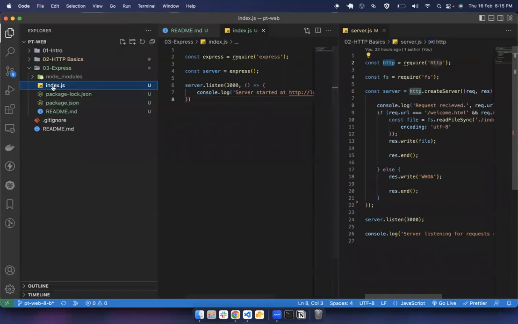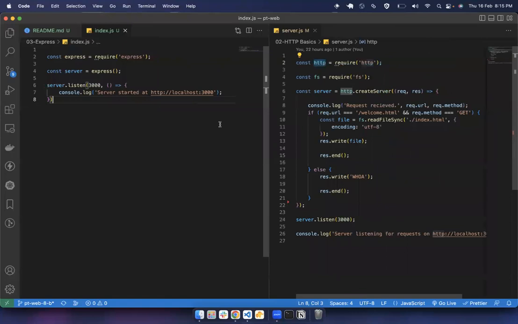I did not create server file inside node module. Node module says collapsed. Don't worry, I know what I'm doing.